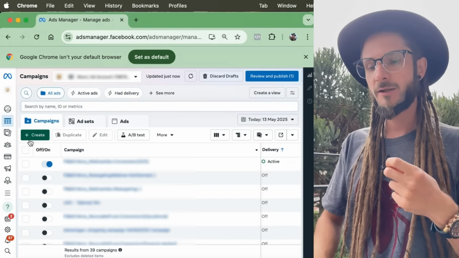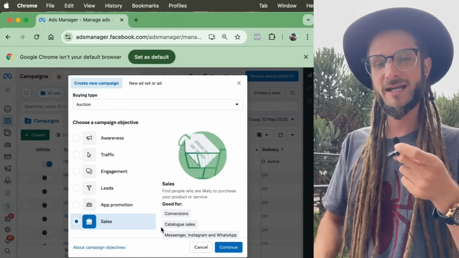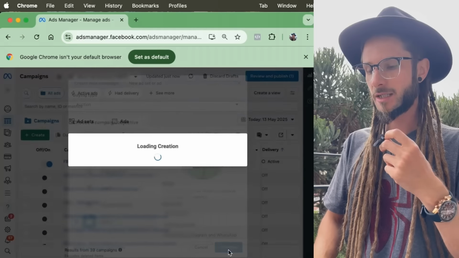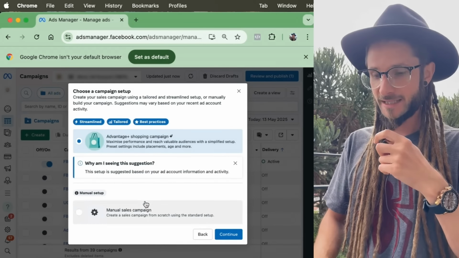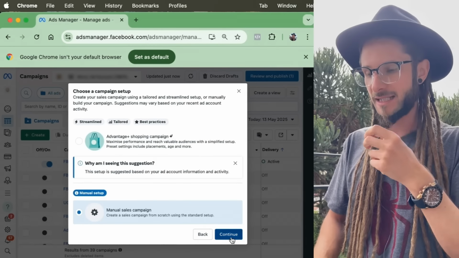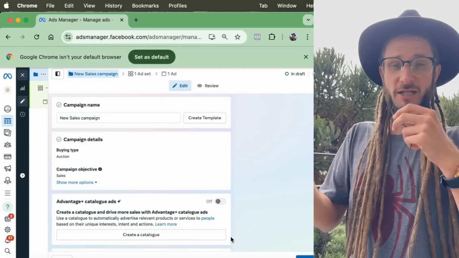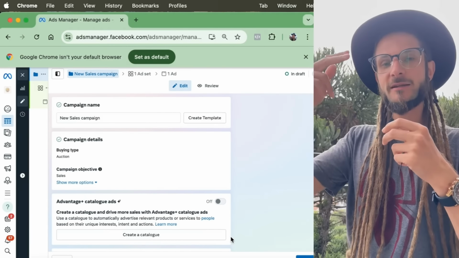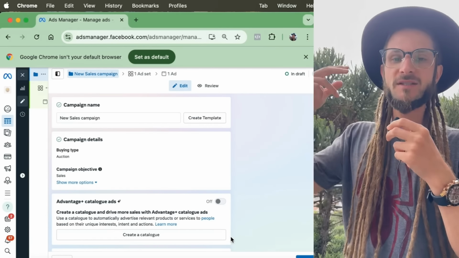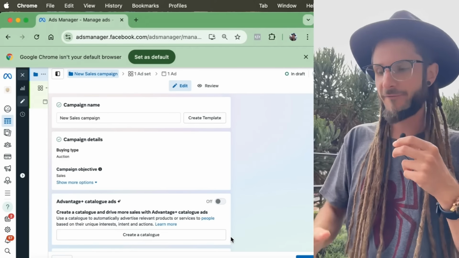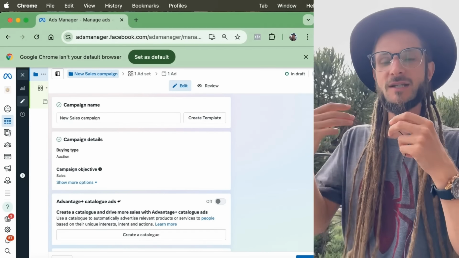So here, in order to show you, I'm just going to press create. I'm going to create a sales campaign just for now. We're going to go into not the Advantage Plus shopping campaign settings, we're going to go to the manual sales campaign settings. Now you set the budget at the campaign level, or you set the budget at the ad set level. CBO or ABO. What are the differences and what are the benefits of using CBO, for example?